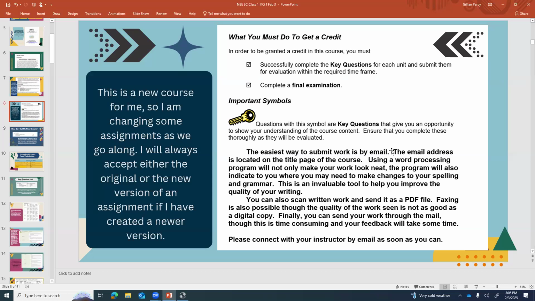Finally, you can send your work through the mail, but that is time-consuming and it will take a while to get back to you. If you do that, please make sure to get a photocopy. Sometimes things have gone missing in the mail, and there's nothing more frustrating than to have finished like 10 assignments and have lost them all in the mail. So I actually don't encourage mail unless it's really your only possible way to do it, okay?